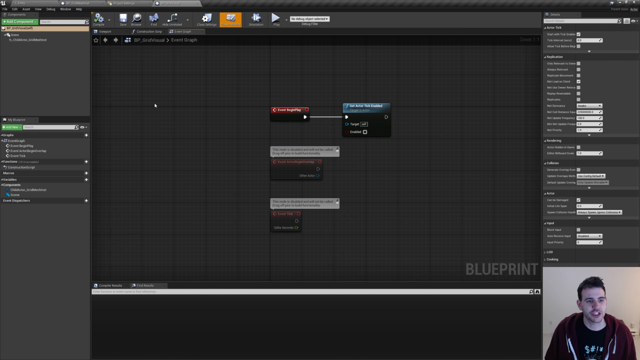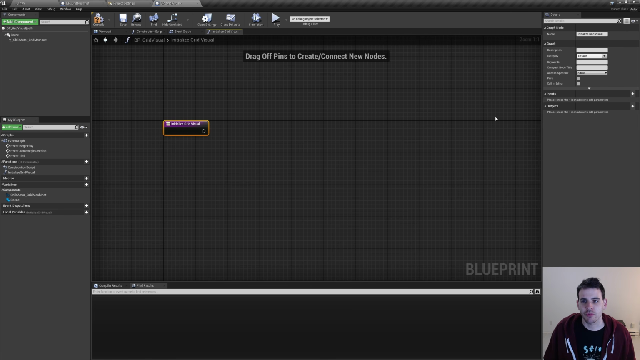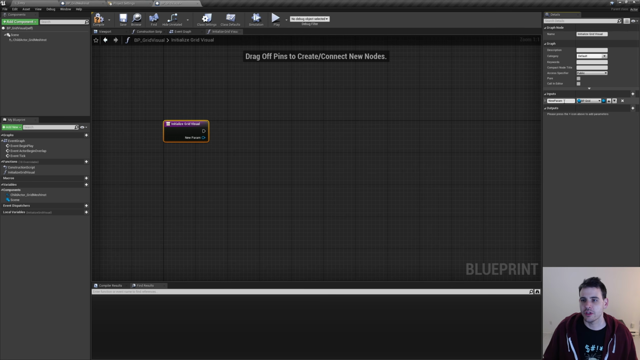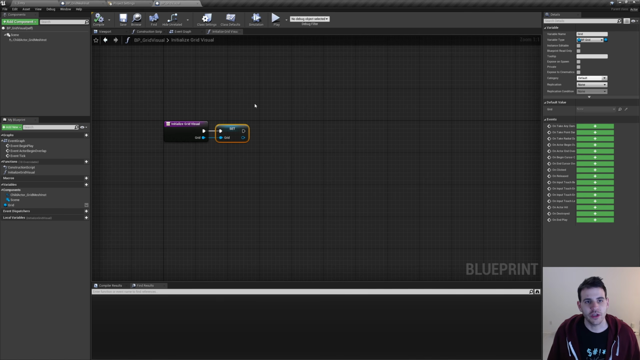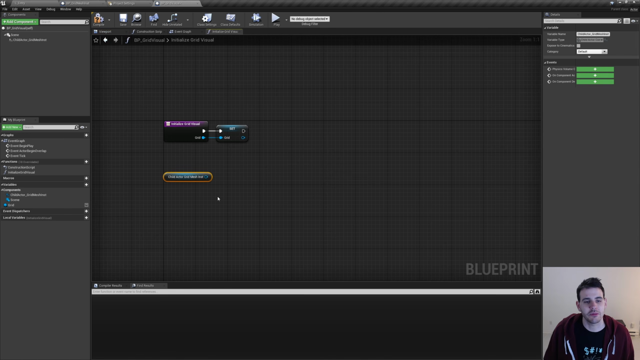Okay, now it's time for the functions. I'm going to create a first one, which I'm going to name initialize grid visual. And for this function, as input, I'm going to pass it the grid. So new parameter, BP grid. I'm going to name it grid. And then I'm going to right click on it, promote to variable, which I'm going to name grid also. That way, the grid visual is going to know which grid it's going to use to generate the visual. And the grid is only going to contain the data that's going to be used by the grid visual. And while we're at it, I'm going to get the child actor on the left, drop it in the graph, and cast it to the real grid mesh inst.